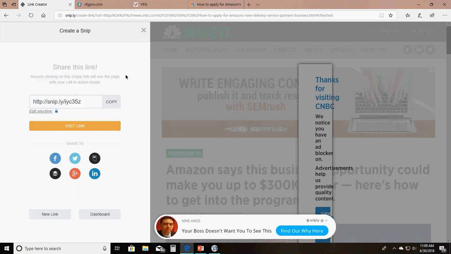Now from this point, you've got your snip. You can copy that snip and go to individual platforms, or you can choose to kind of seamlessly auto-post here: Facebook, Twitter, Google+, LinkedIn. It's your choice on how you want to organize that.